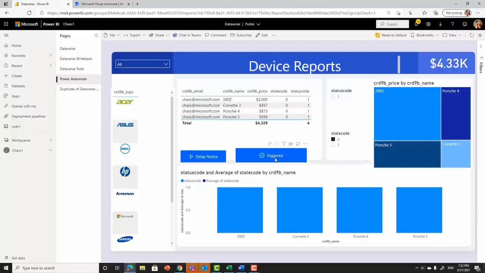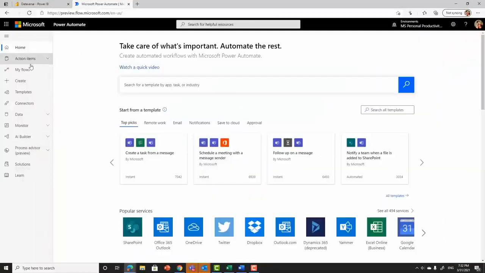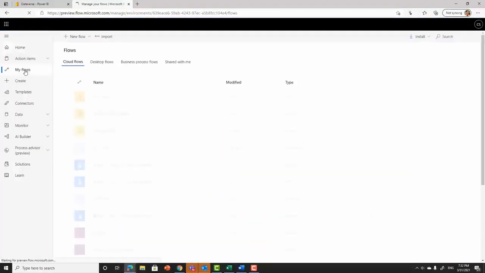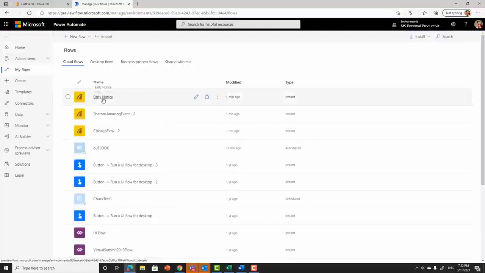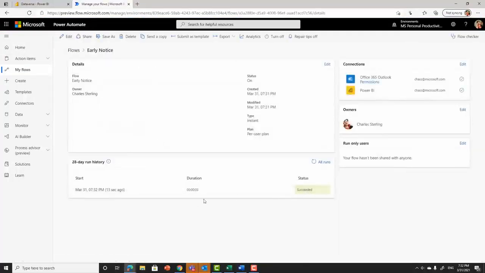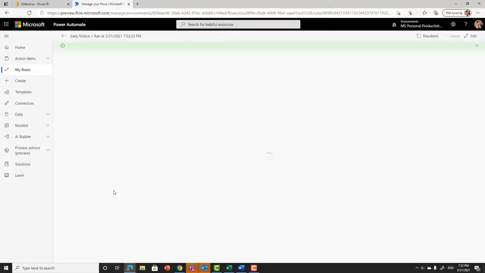So you'll see that we're in a triggered state. Oh, it's already run. Now if we go back into flow, go to My Flows, we should see the one that was just created from within Power BI. That's early notice. So you can see it was created 1 minute ago. And hopefully it has a succeeded status, and it does. And we go out and take a look at all of those rows.